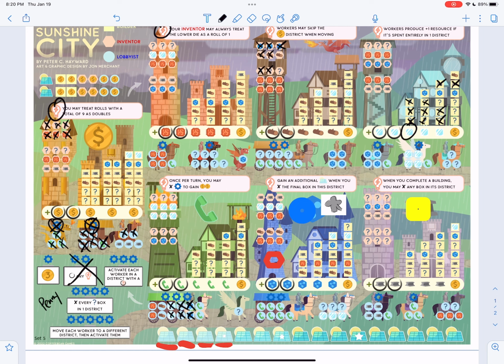2 more steel. Again, I'm not super excited by steel, so let's just keep on working on the glass district. 2 science for the lobbyist and 2 science for the inventor. Lobbyist, nothing really jumping out at me. I mean, I could do this just to get the question mark out of the way. And I'll do this one too, because I'll probably end up spending a bunch of. Well, actually, if I'm gonna do that anyway, I might as well do these 2.